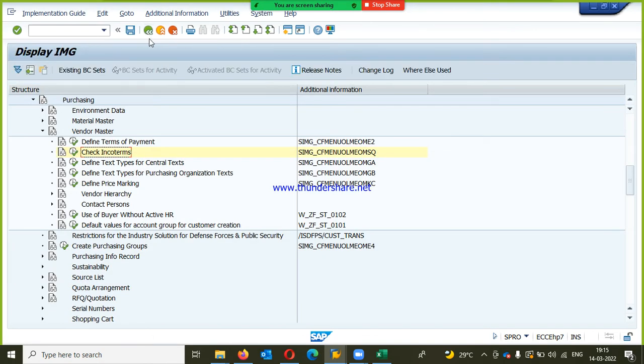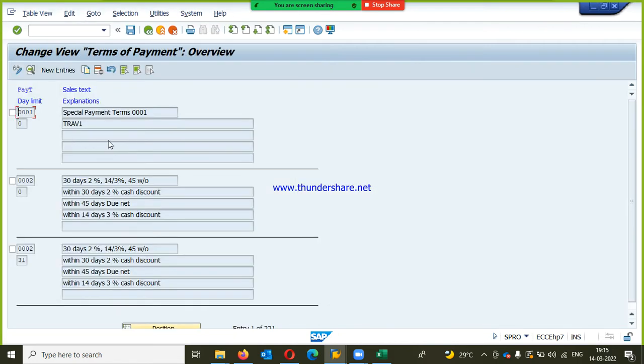Okay, so we are not going to create this Incoterms, we will use the standard one. Now define terms of payments. We will go and create the discount payment. T code is OME2, just click on that. And here we are having so many terms of payments, right? Earlier we were using this terms of payments, 0001, that we are going to assign to vendor.